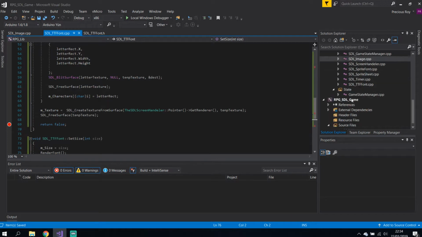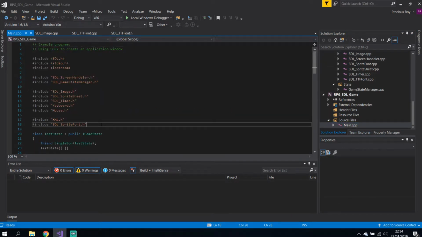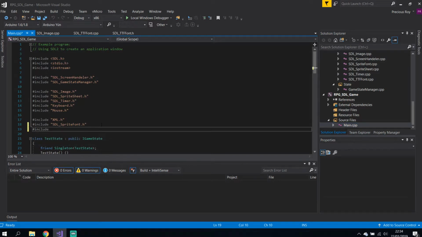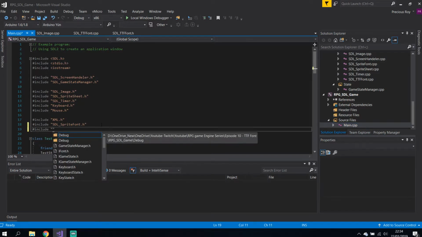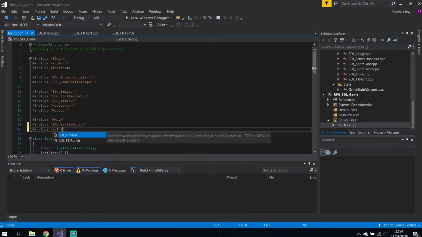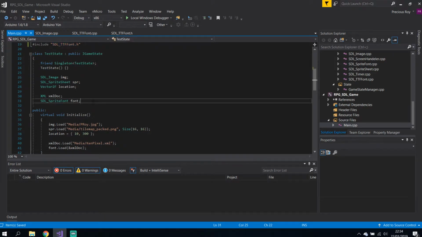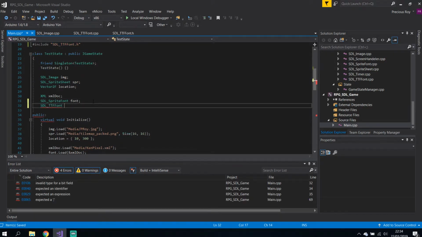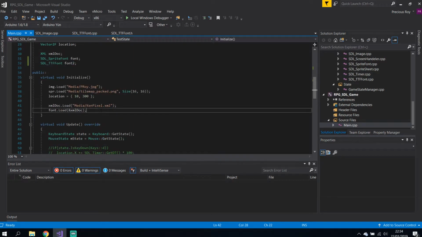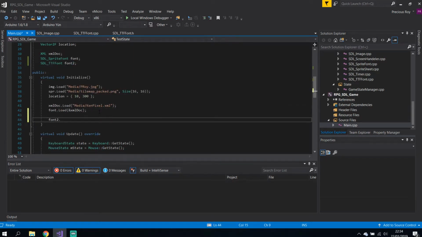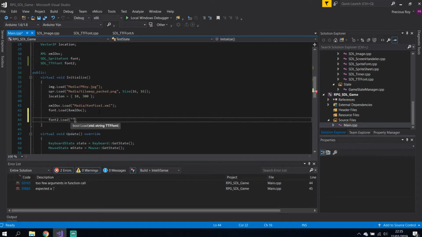Now let's see what happens. Okay, so let's go to main and let's include the SDL underscore TTF font. SDL font 2. Oh, 2. There we go. And we'll have to load it in, of course. And that's going to be in the same place.